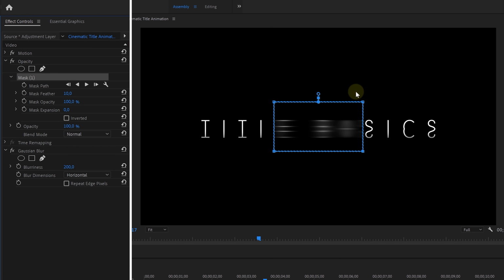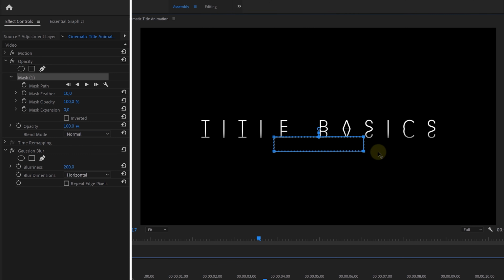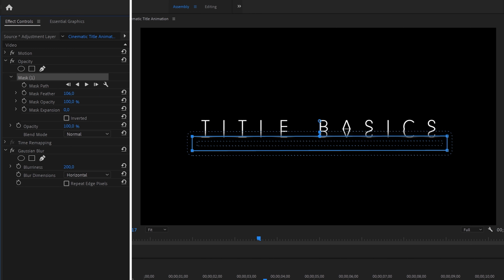Now again, from the opacity property, make a rectangle mask on the adjustment layer, then place that beneath the original text so it only covers the mirror text, and finally feather the mask a bunch. A whole bunch. Now things are looking great, let's just do a few more things to finish off the effect.